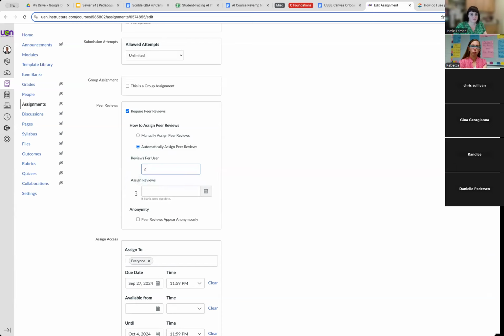Right below that, though, you'll notice that I have this box. And the text beneath that box is really important. It's also very small and very light. So it just says, if this box is blank, use the due date. Here's what that means. If I don't put any date in this box, then Canvas is going to automatically assign peer reviews as soon as the due date hits.